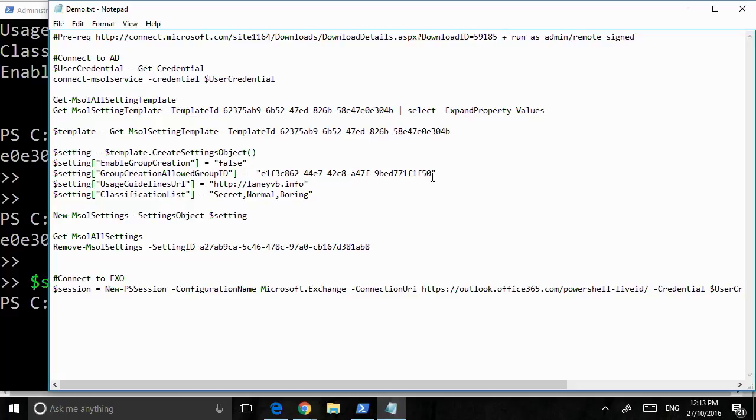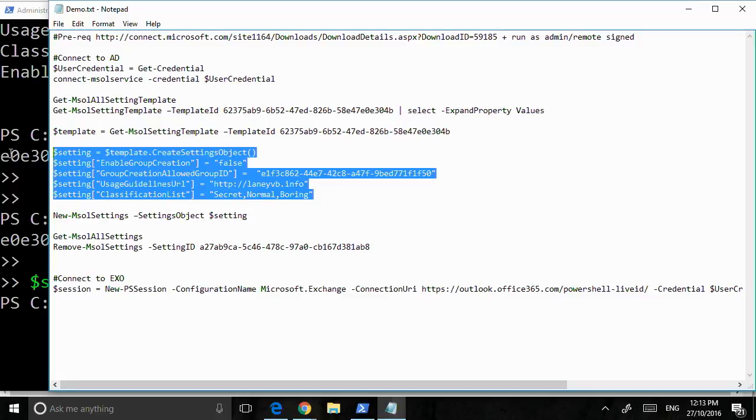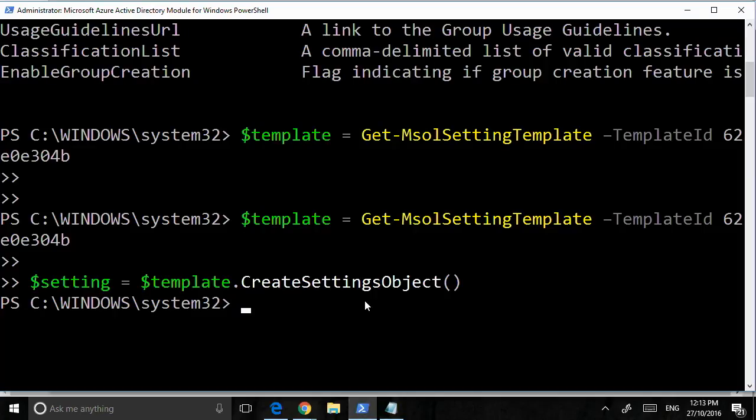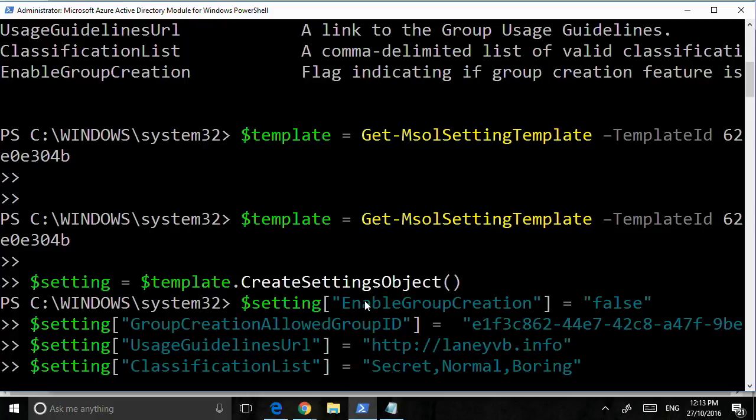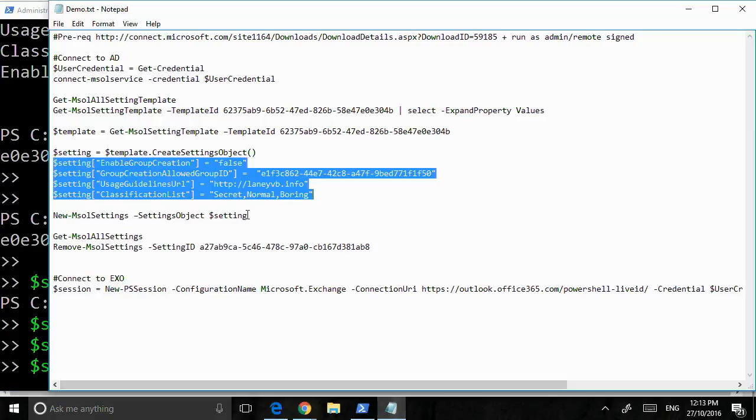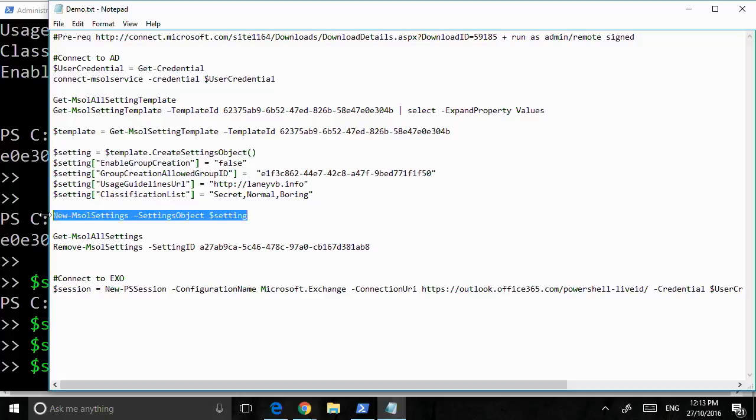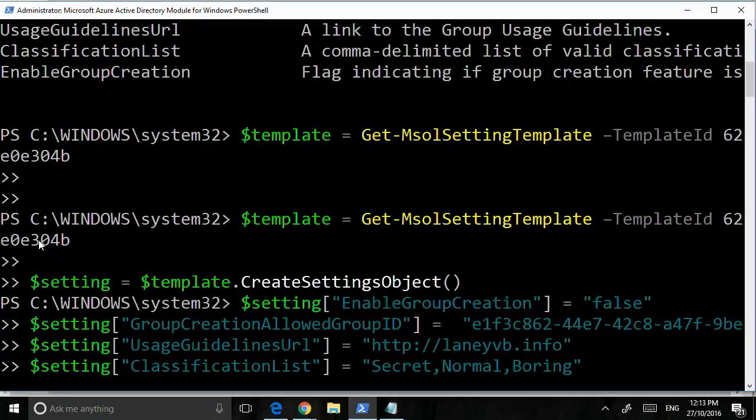And you just go into the Azure AD portal and grab the GUID of it and then paste it into your actual code. I'm just putting a URL to my blog for the usage guideline list, and you can see the classification list that I used there. So if I go through, create all those settings, the last step of all of that is basically to actually apply those settings through the new object.